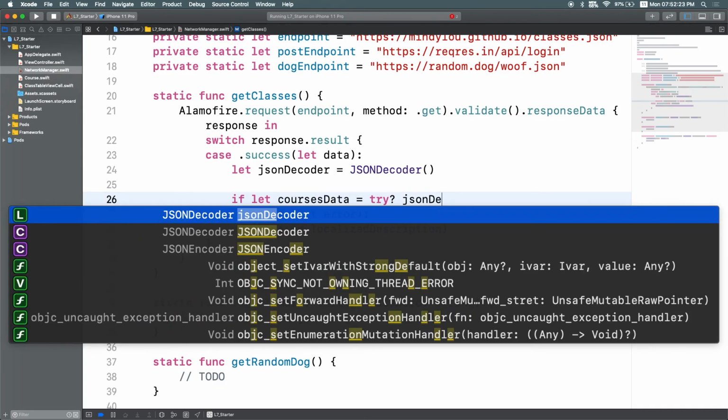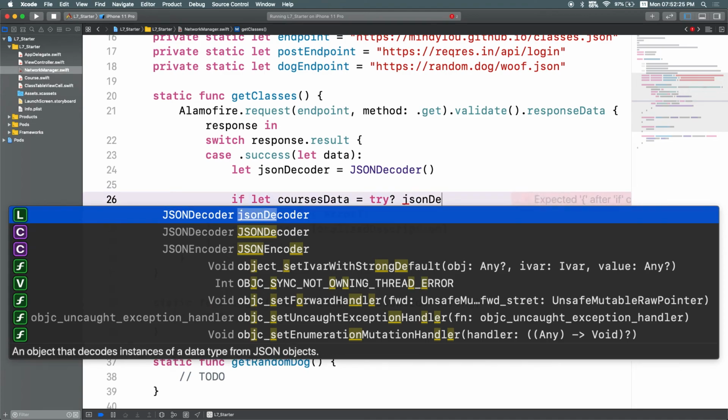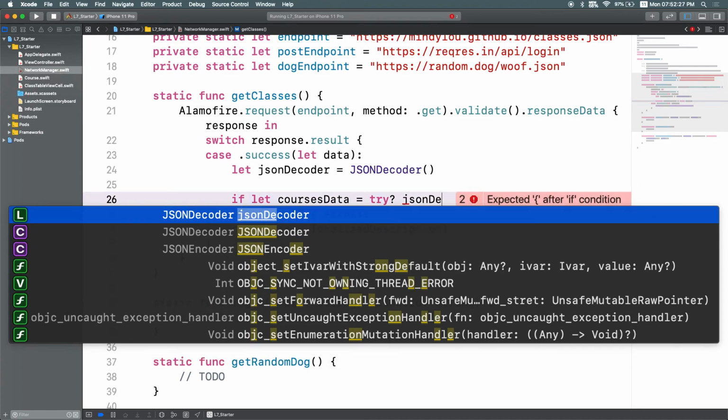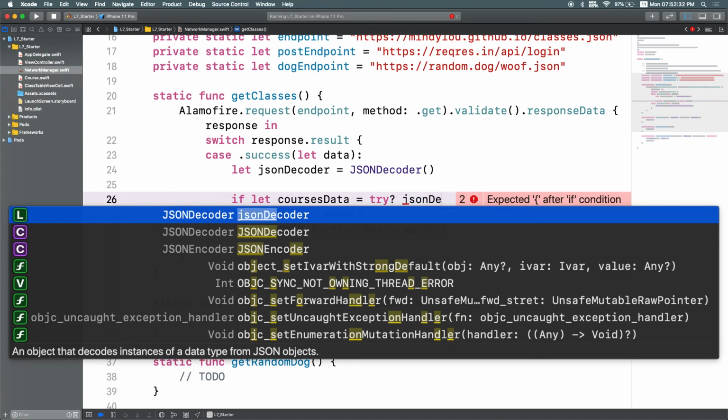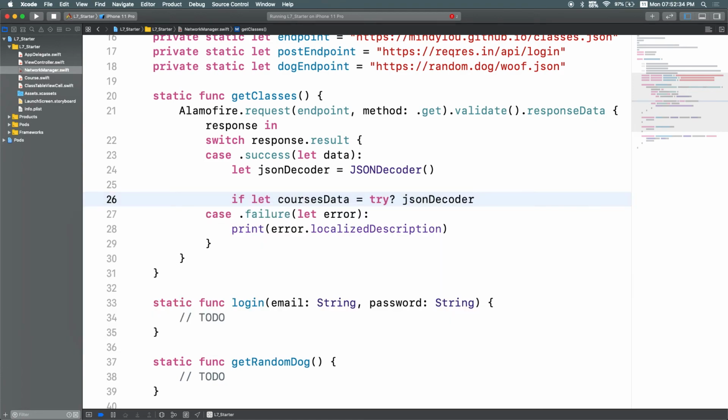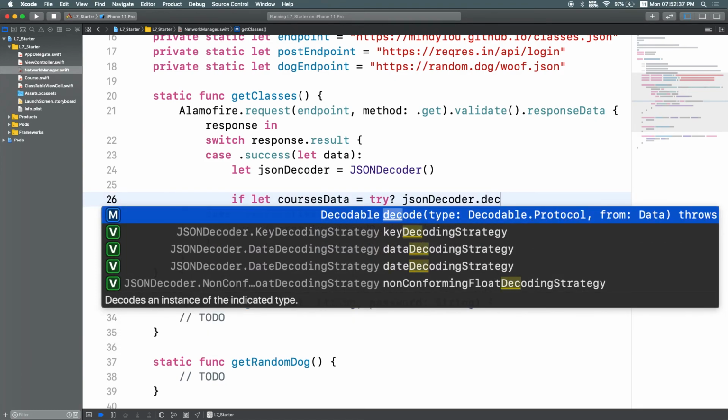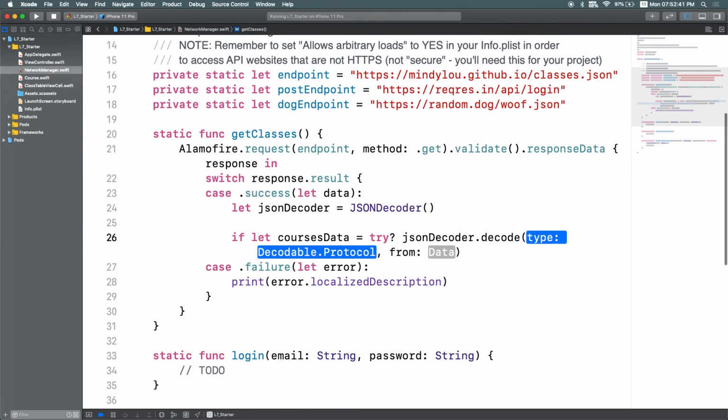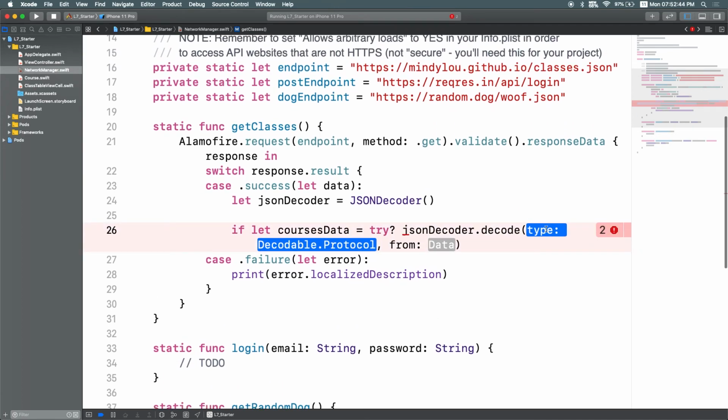And then try jsonDecoder. And if you named your thing JSONDecoder, make sure you're using the object that you created and not the actual JSONDecoder type. So in my case, it's the one that's lowercase. And then it has a .decode function. So if we look at the arguments, it's expecting a type, which is the type that we want to decode our data into. And the from parameter is the data that we're trying to decode from. So in our case, our data we just called data.